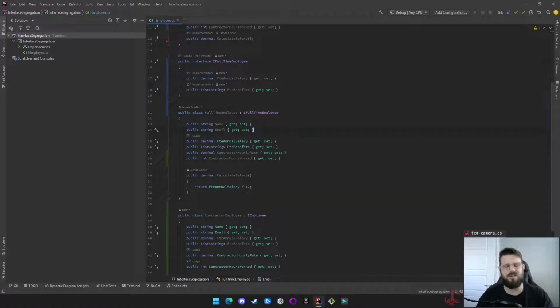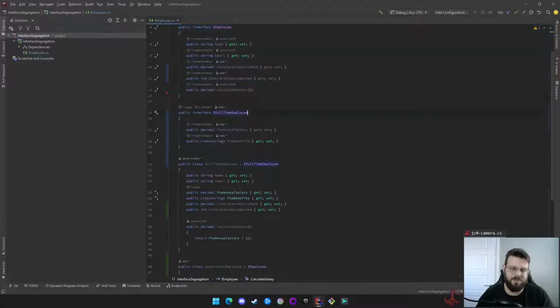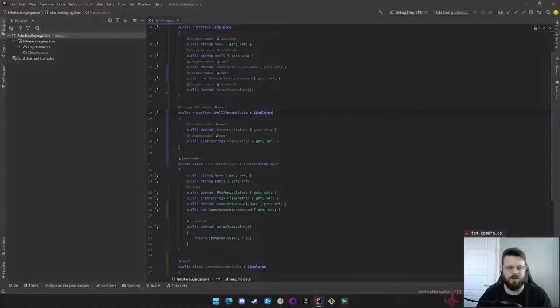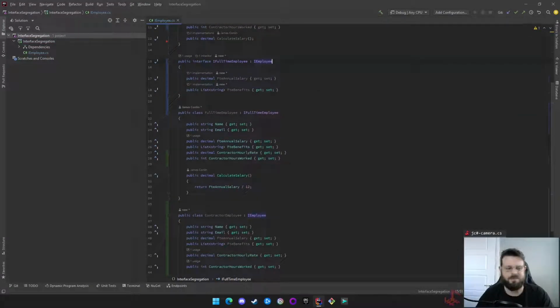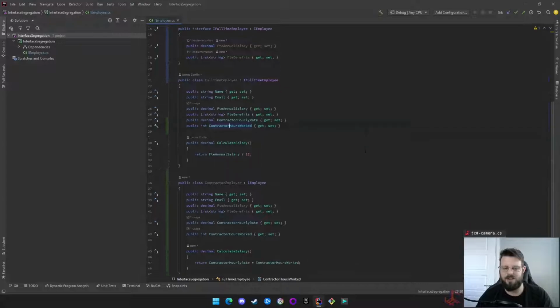Now you'll notice straight away it's saying to us, well, you don't actually need any of these properties at all, or this calculate salary method, but that's not strictly true. What we're missing now is the generic inheritance from the iEmployee interface, and we can fix that by saying that any full-time employee also inherits from iEmployee, like that. Job done.